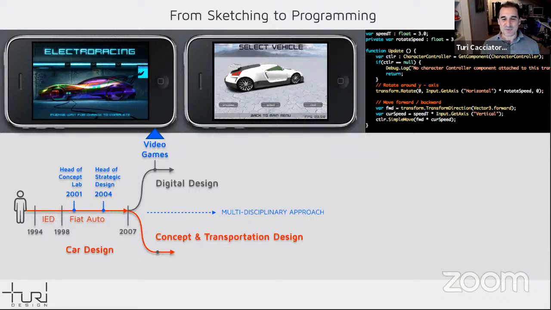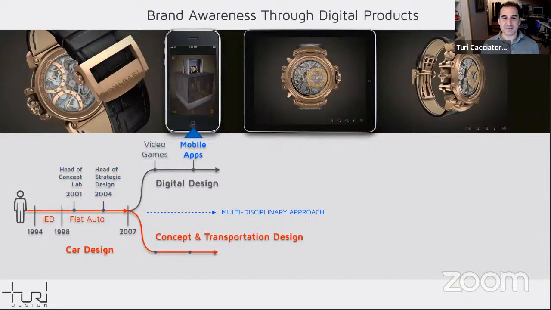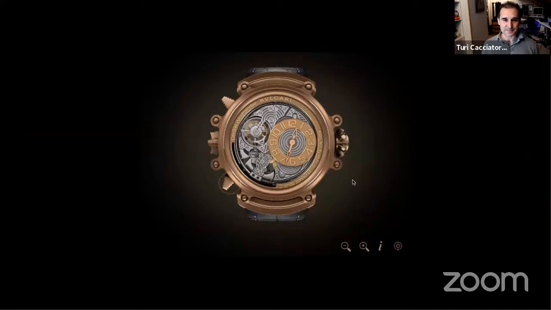I never finished because before I finished, I started getting the interest of big brands in luxury and in automotive and in the electronics as well, because I was able to create small apps, maybe not complete video games yet, but I was able to create product configurators and virtual products like this.